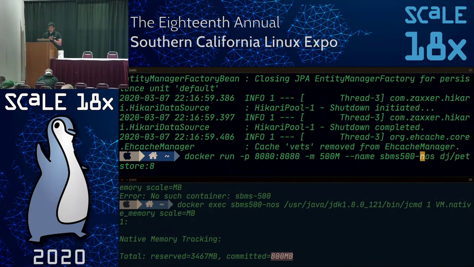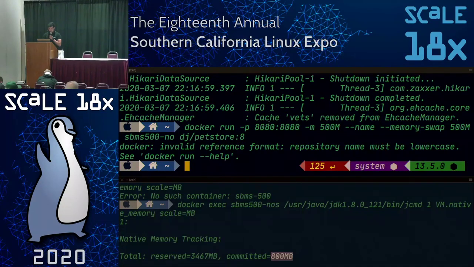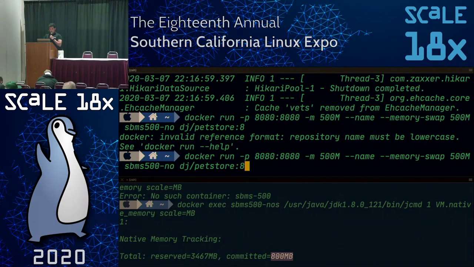But if we want to disable the swap, we can do that. Normally we do that on the host level, but we can simulate the same thing using the --memory-swap option and specifying the same value as the memory. Okay, it should be fine now. And I need to specify the name here.